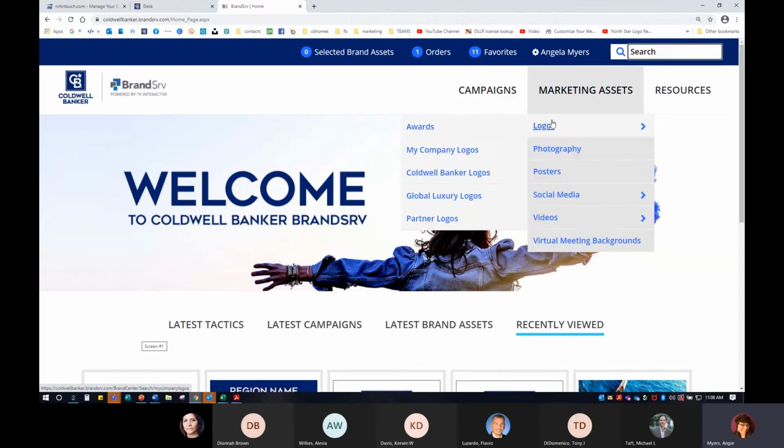Under marketing assets, you're going to find your logo. I am going to go through. We do want a company logo and not a Coldwell Banker logo, so that's often something that can get very confusing. Coldwell Banker logo is going to be just the CB Star or just Coldwell Banker, and again, I need that Coldwell Banker Realty.